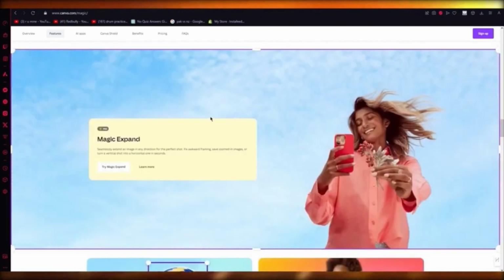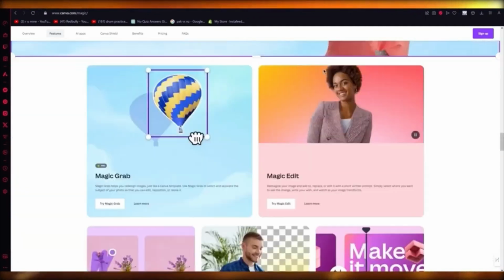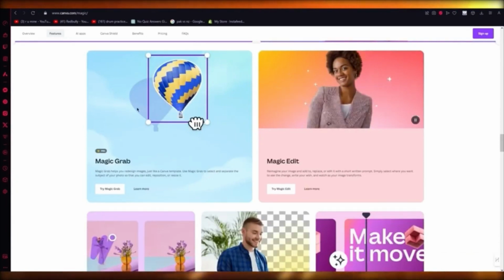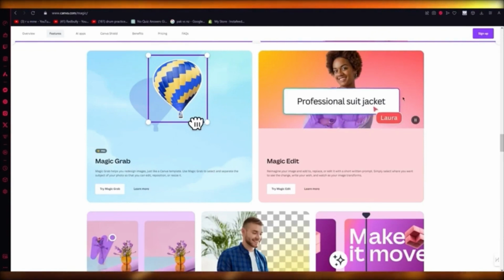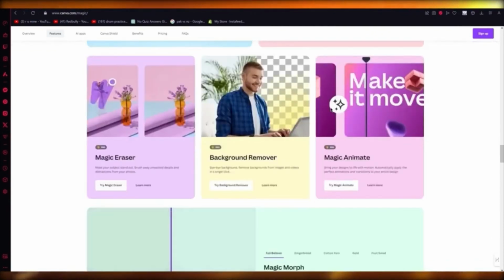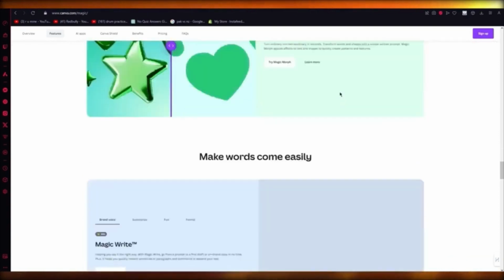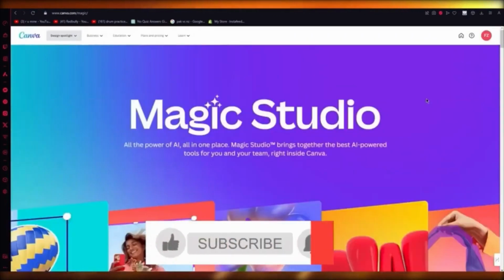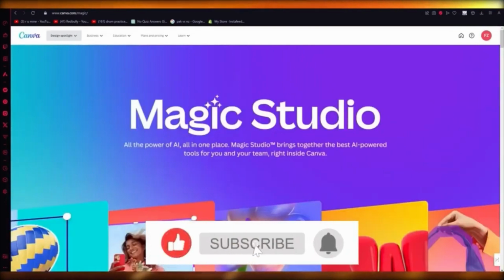You can effortlessly edit your photos, effortlessly edit your images. Magic Grab, where you can basically just grab a picture or an element off of an original photo. You can professionally edit someone's clothes, background remover, magic eraser. That's all the components of Magic Studio. And yeah, just get Camera Pro and start using it.